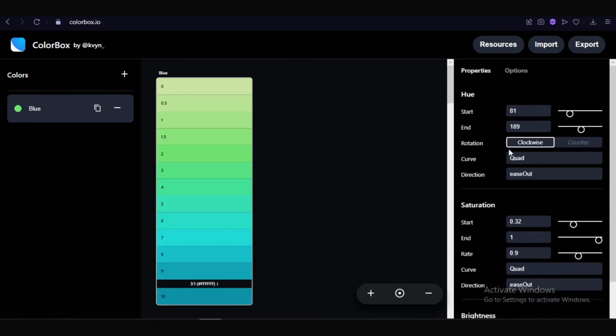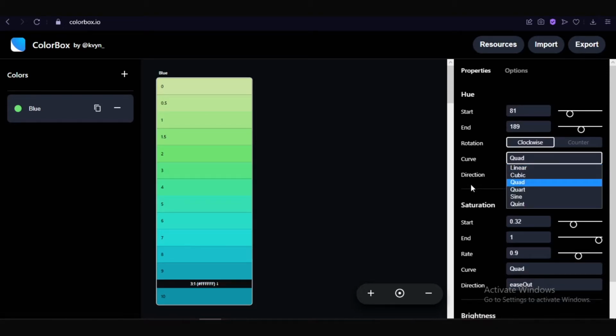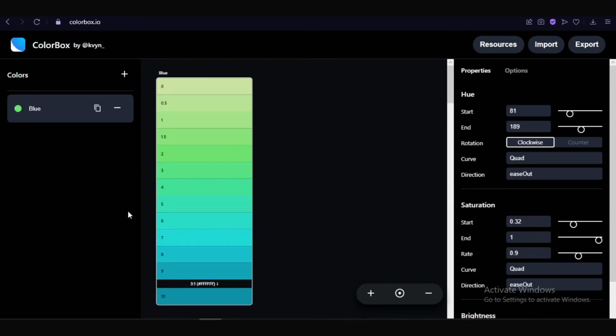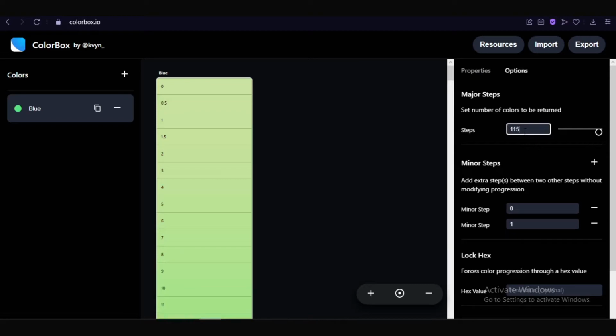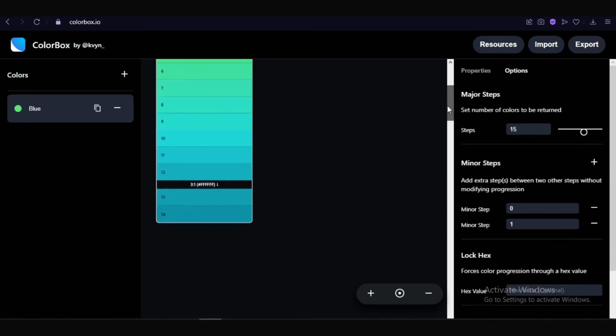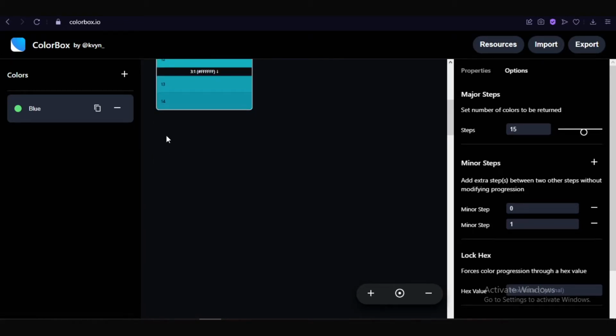If you have the knowledge on them, which are the quad or linear, cubic, quartic, sine, and quint, these do require a little bit of knowledge, okay? And if you do have it, you can mess around with it. And let's just say you do not want 10 colors, you want 15. Just go to the options and make 15 steps. My bad. Okay, 15 steps, and you have 15 colors from 0 to 14.